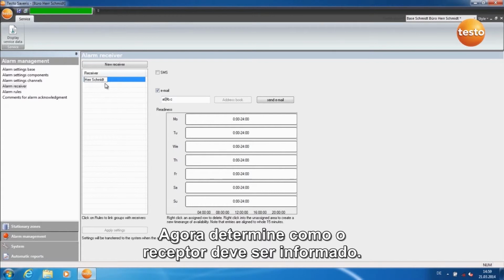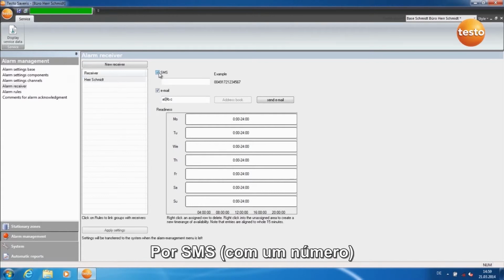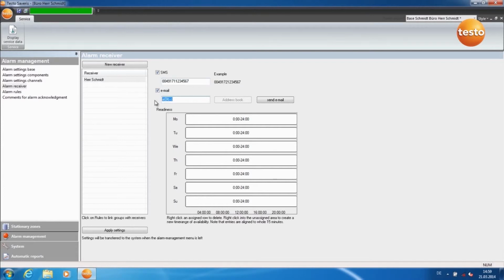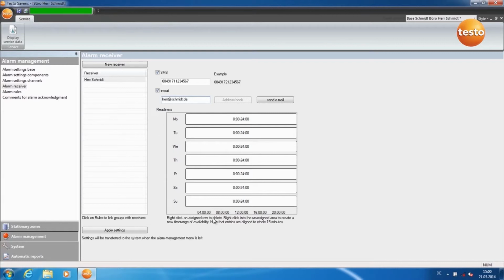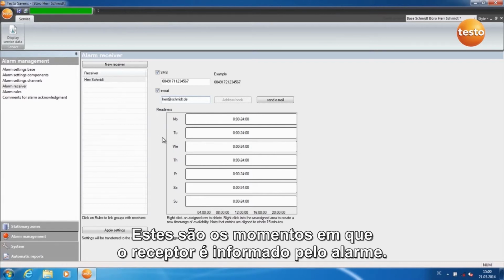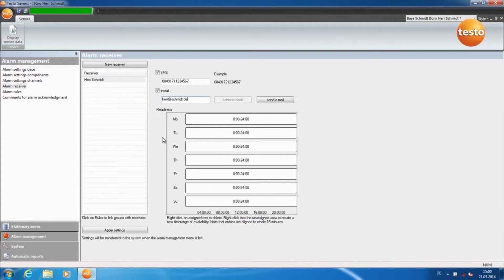Now enter how the receiver is to be informed. By SMS with a number, and by email. In this area, you can configure readiness times. These are the times in which the alarm receiver is informed by alarm.